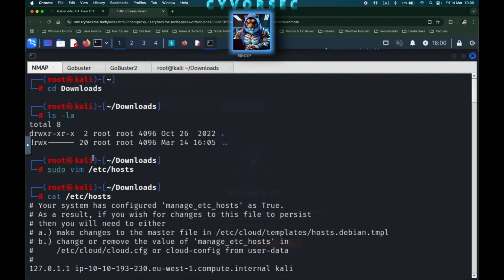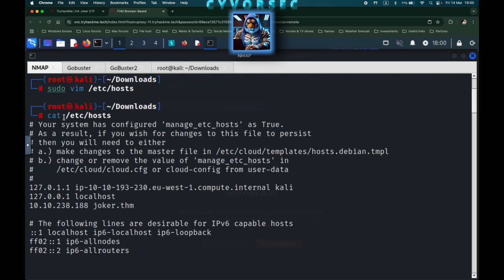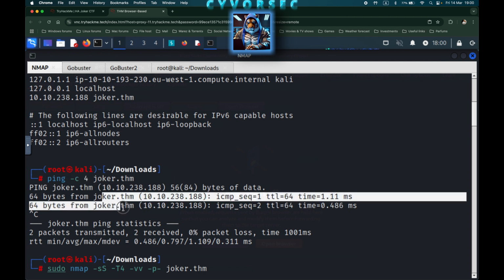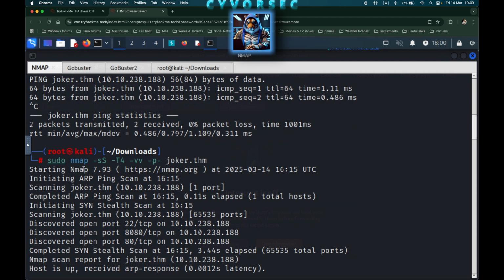I used Nmap, of course. The first thing, I put my IP address in the /etc/hosts file and gave it the domain joker.thm. I pinged it so we can be sure everything is fine. And here is the first command: sudo nmap, SYN scan, T4, which is almost the fastest, very verbose, and all ports on the joker.thm domain.